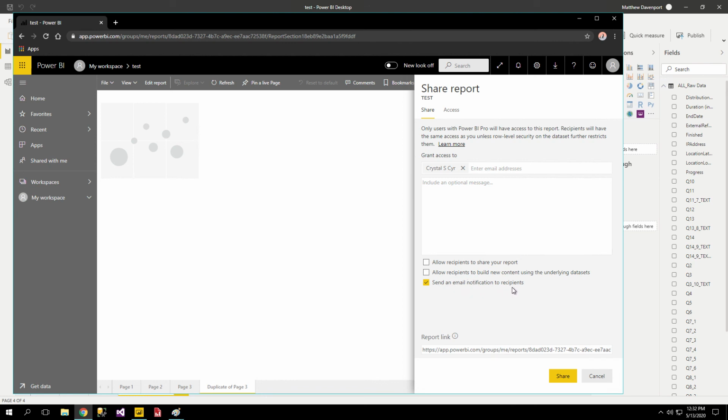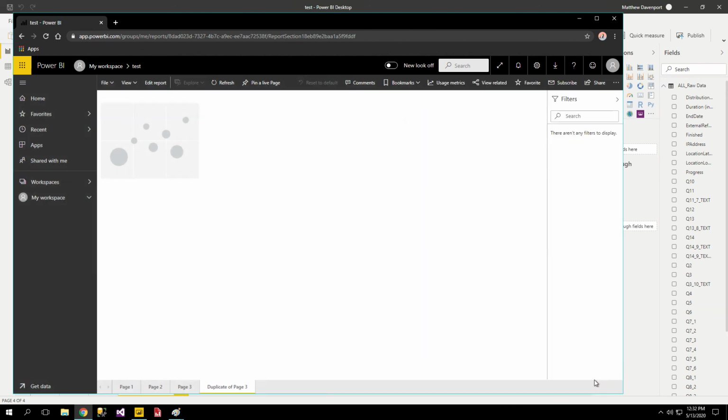This just sends them an email letting them know that you're sharing the report with them. Again, if you want to send an email, then have it checked. If you don't, don't check it. But I think these first two are really where it's key. Especially if you do not want them to share this and let other people share it and let the person that they're sharing it with build new reports, then you definitely don't want either of those checked. So just something to keep in mind for data security.